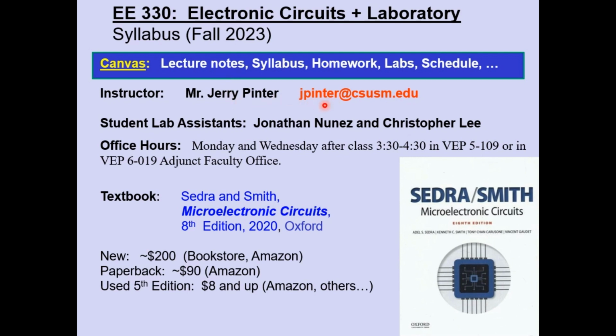My email is here, which you're probably already familiar with. We have a couple of student lab assistants that will be helping us. Some of you may know these students. Jonathan Nunez and Christopher Lee will be helping out during some of the lab sessions and also during some of the open lab sessions, which I will explain shortly.